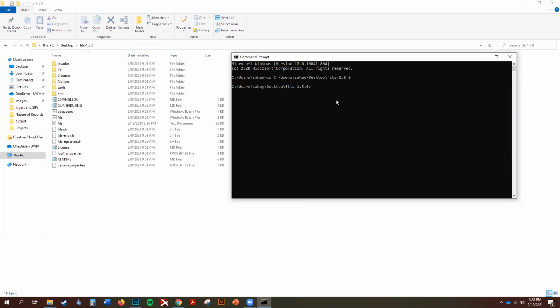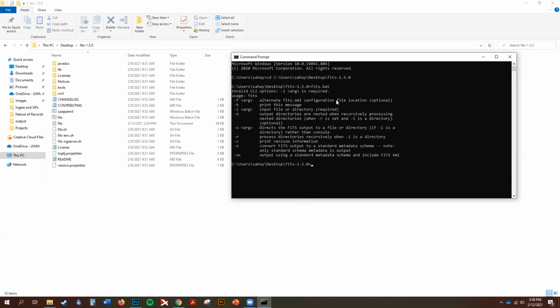Okay, so in order to start FITS, you type fits.bat, and that gets FITS running. So this brings up a few different options that you can do when you're working with FITS. The ones that we'll be using are -I, which is your input file or directory, and then -O, which is your output directory.